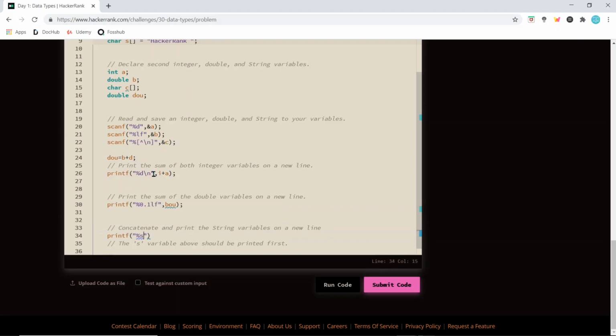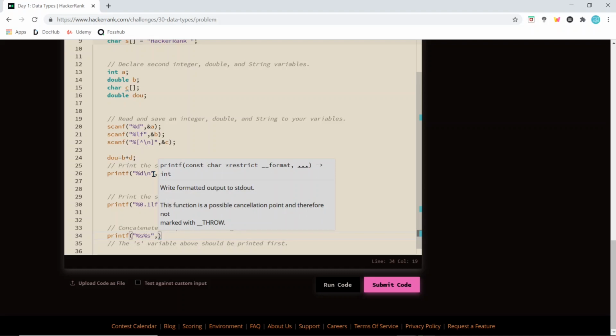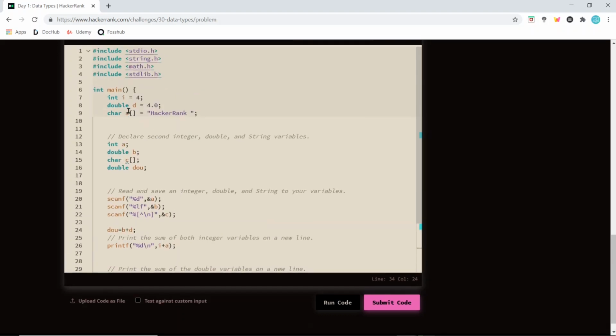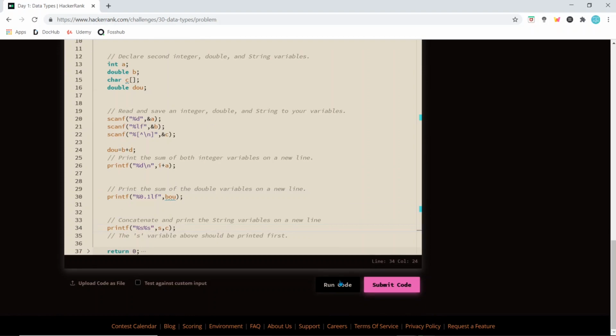And here we have the string. Don't put a space between those strings. We'll print them continuously, %s, and then we print the first string as s and the second string as c. The s will be the variable that should be printed first, we remember that because s is the first character array, the first string. And we run the code.